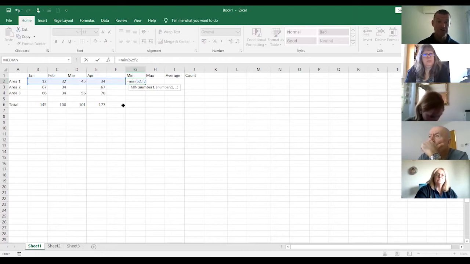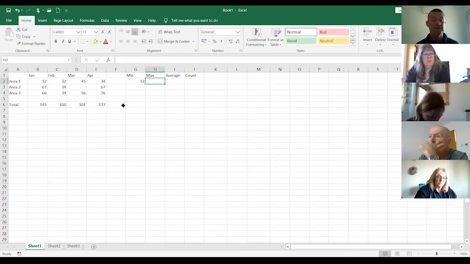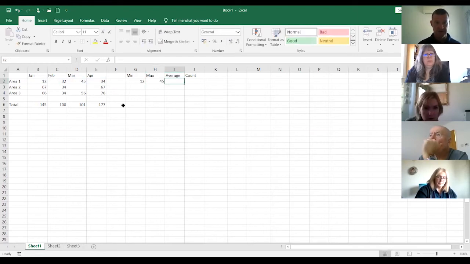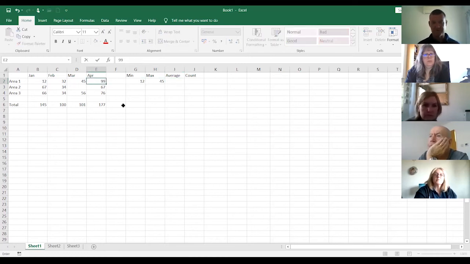So I'm working across to see which was the worst figures for area 1. And then when I close the brackets and hit return, hey presto, the minimum one was 12. And if I go to another one and I put something lower than 12, then that's the minimum figure. Same thing with max. Equals max, open brackets, in this case again B2 to F2, close the brackets, hit return, and if any of those figures were higher than 45, then the maximum figure would be higher than 45.